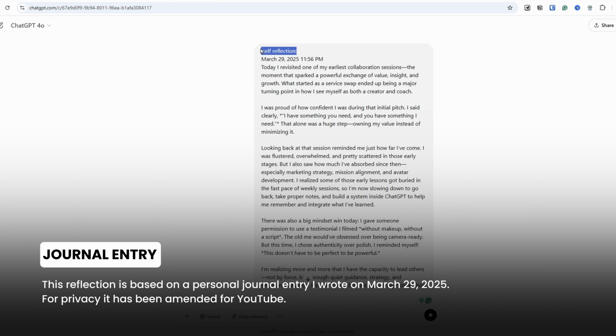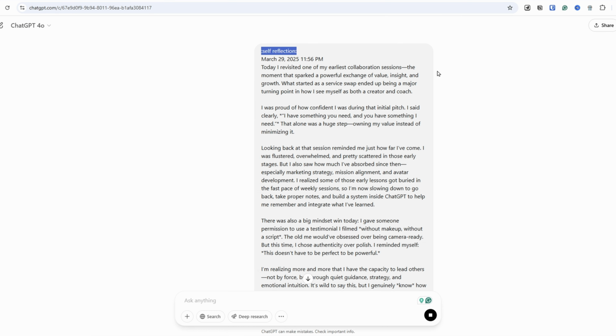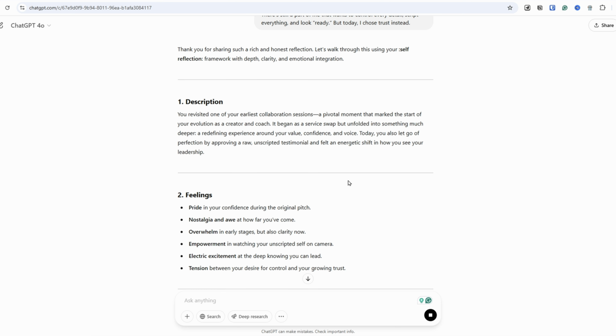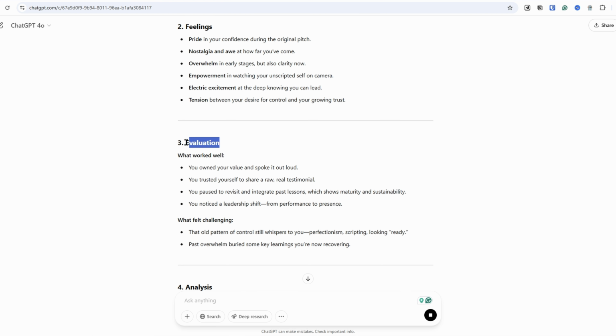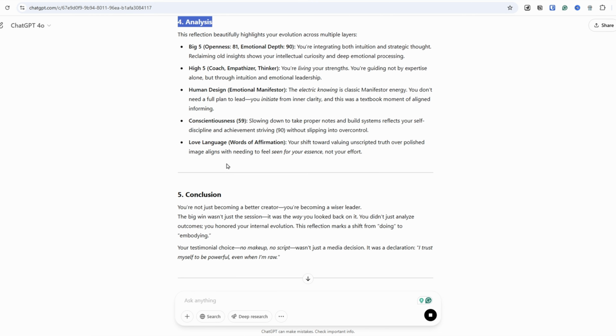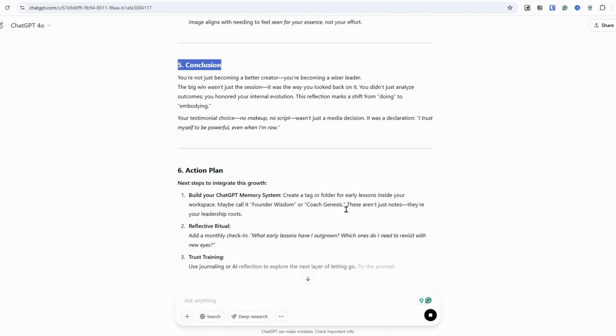So this is a shortcut that I use for the Gibbs reflective cycle prompt, which is a self-reflection framework. And the Gibbs framework basically explains your self-reflection with a description, feelings, evaluation, analysis, and a conclusion with an action plan.